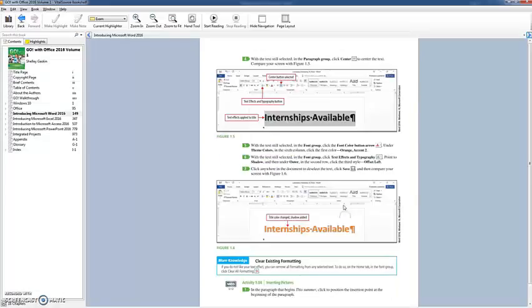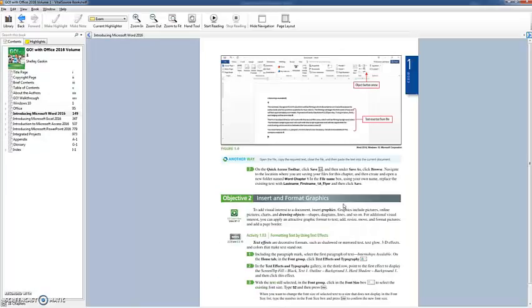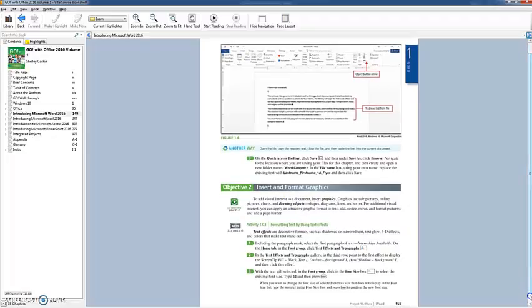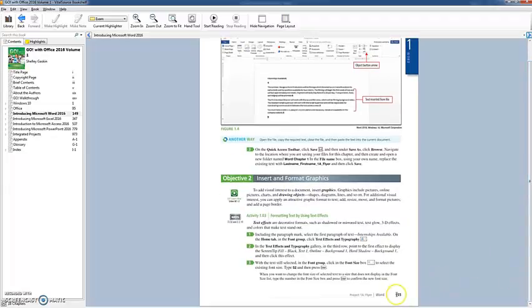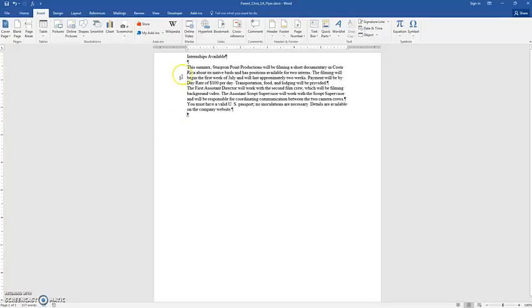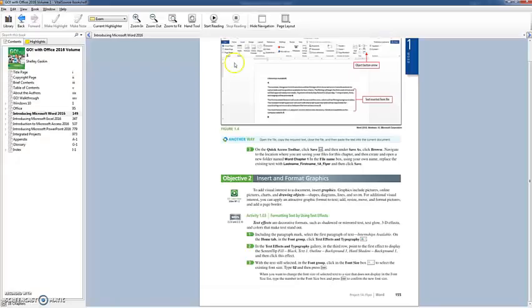Now we're going to move on to Objective 2, which deals with inserting and formatting graphics. In your textbook, as we've been following along, this will be on page 155. First thing we're going to do is step 1 here, and it says, including the paragraph mark, select the first paragraph of text, which is the internships available. So let's do that, including the paragraph mark, which is this mark at the end of the line.